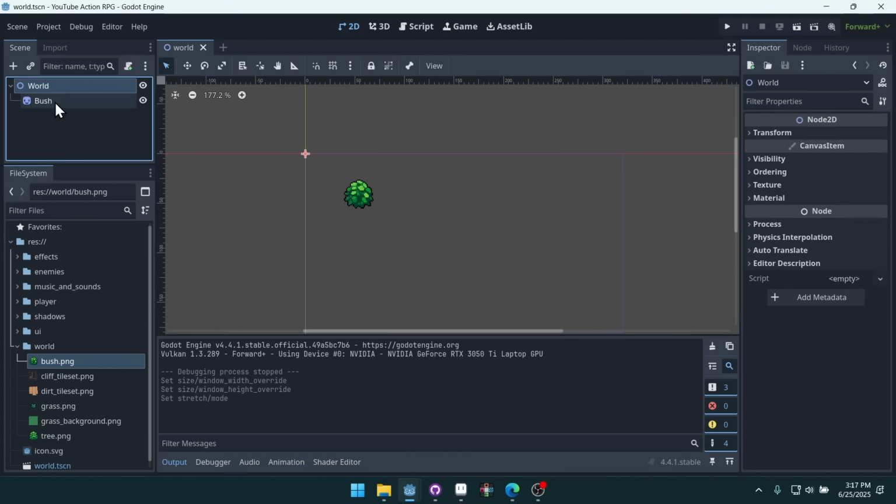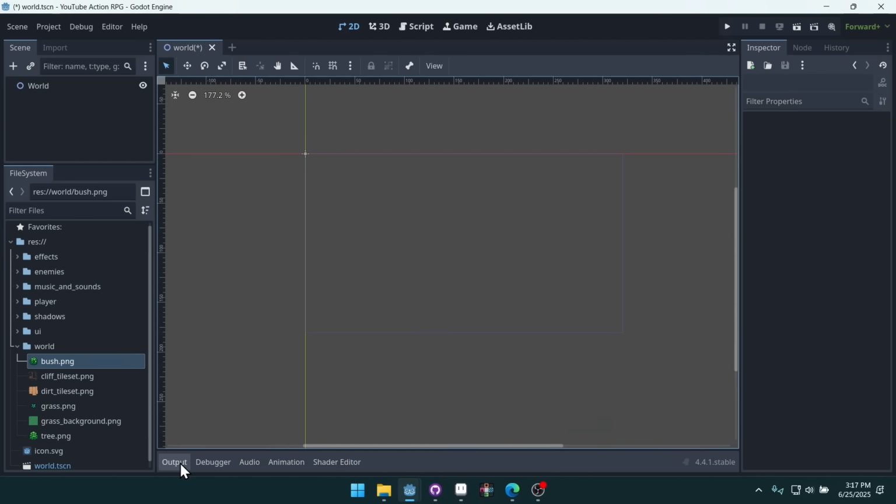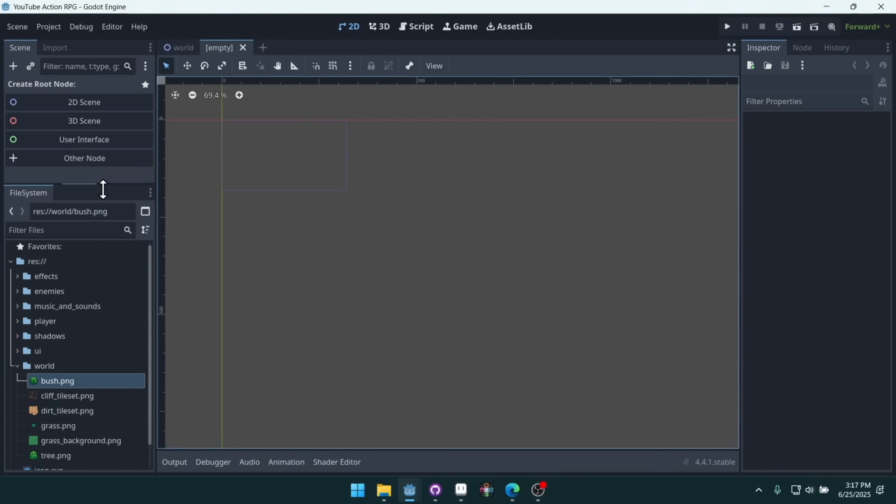Now we're going to delete our bush here. I'm going to select the node and just press delete like that. And we're actually going to create a new scene for our player character. We can do that by pressing this plus button here. That will create a new scene.